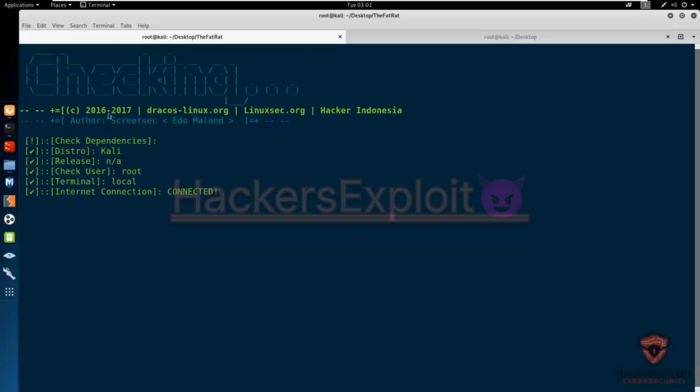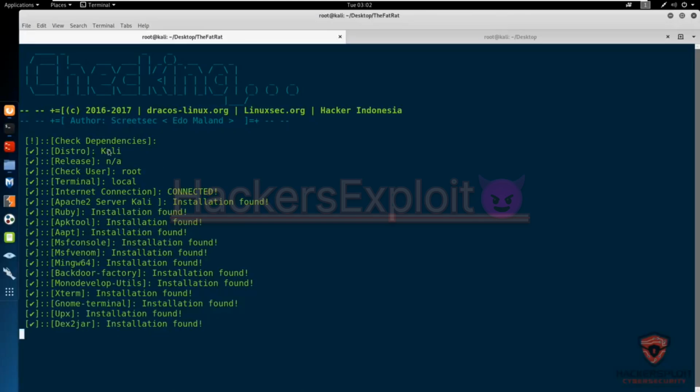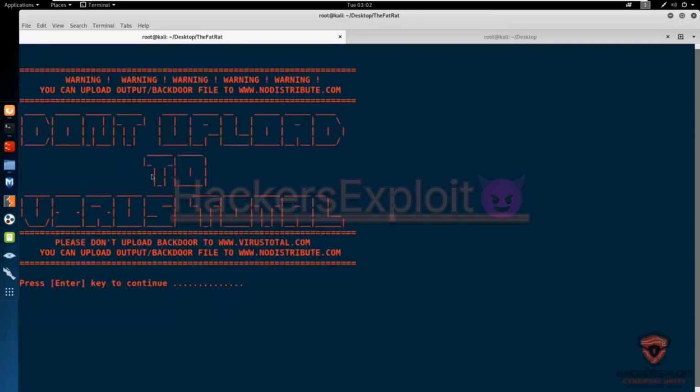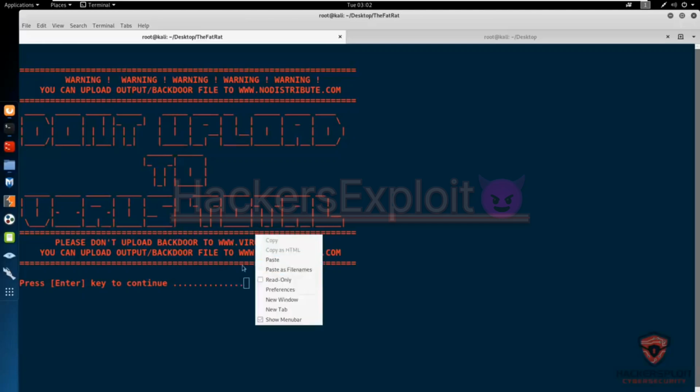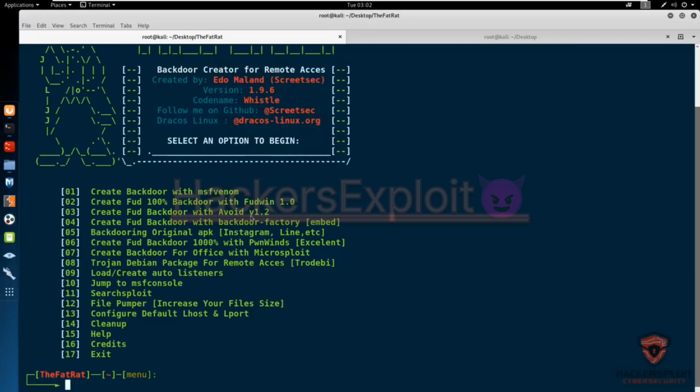You can see that it is copyright 2017. That's what I was trying to explain. It hasn't been updated for a while. So again, it's going to check dependencies, and if you don't have a particular dependency installed, it's going to install it for you. And it gives you this nice little warning telling you not to upload any of the backdoors to virustotal.com, and do not do that. I'm going to hit enter, and it's going to start the PostgreSQL service. I'm going to hit enter, and there we are.